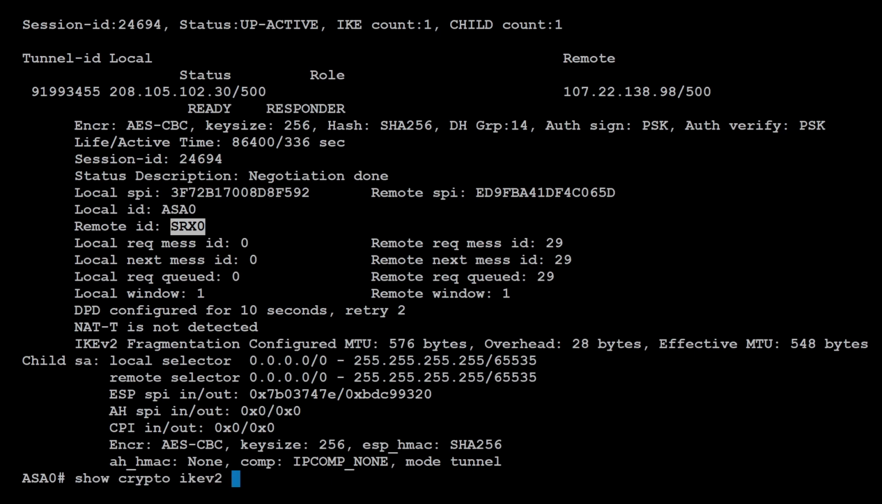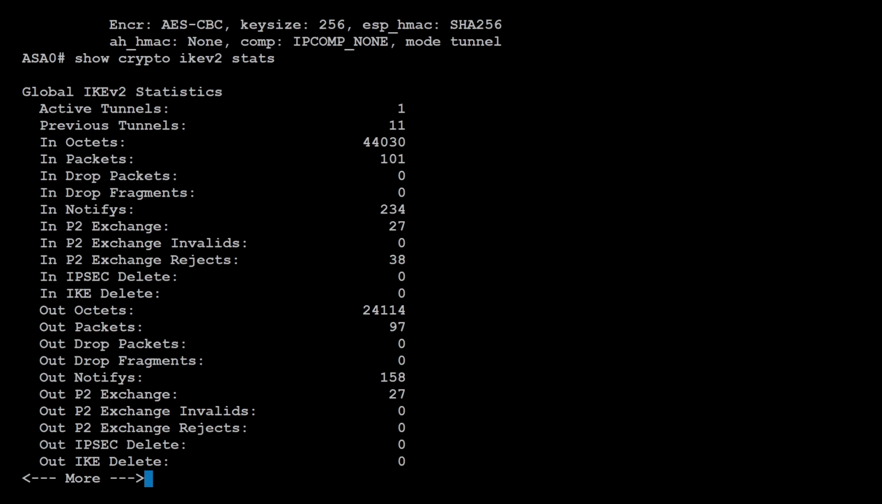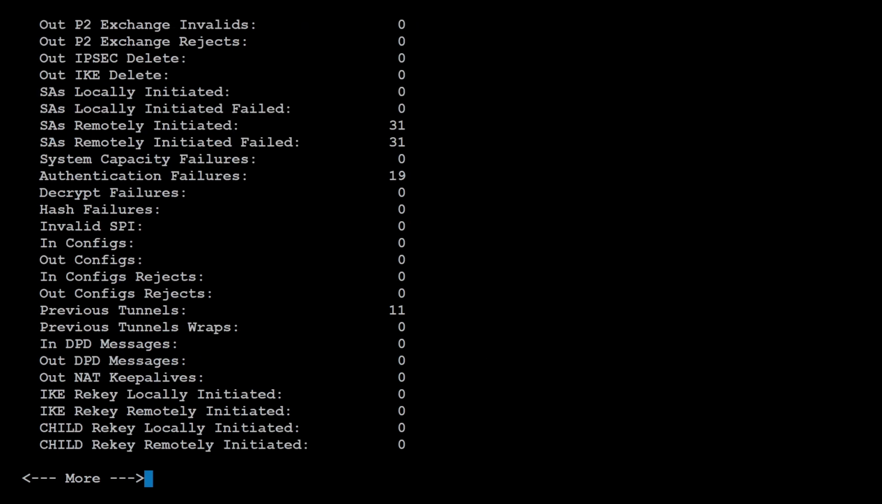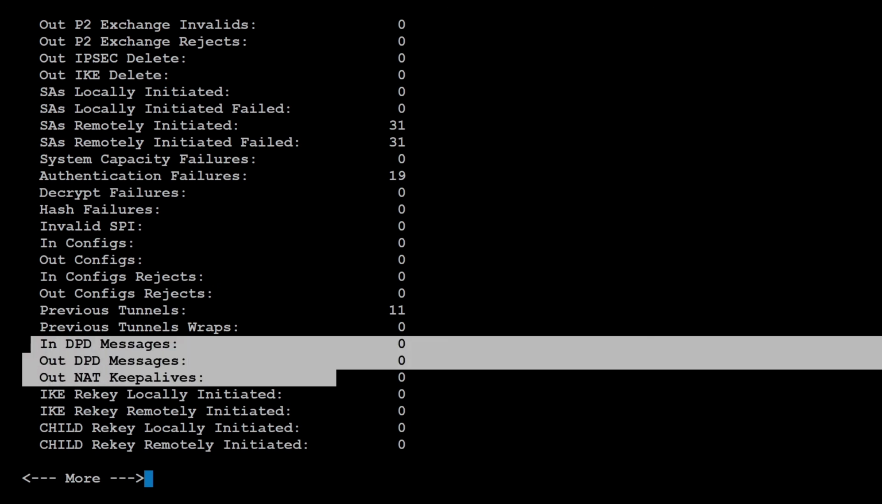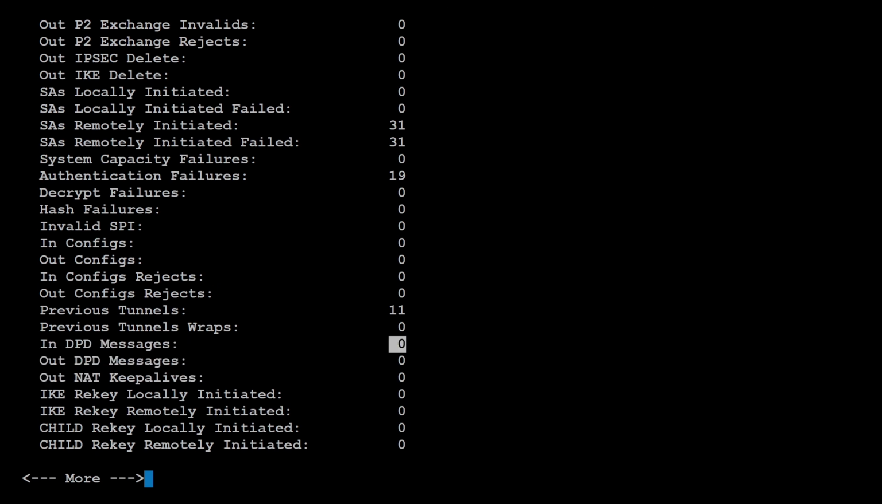You could also look at the stats if you're curious to see your in packets and out packets. This might be useful for troubleshooting. And you can see here that dead peer detection is in fact turned off. We haven't sent or received any.